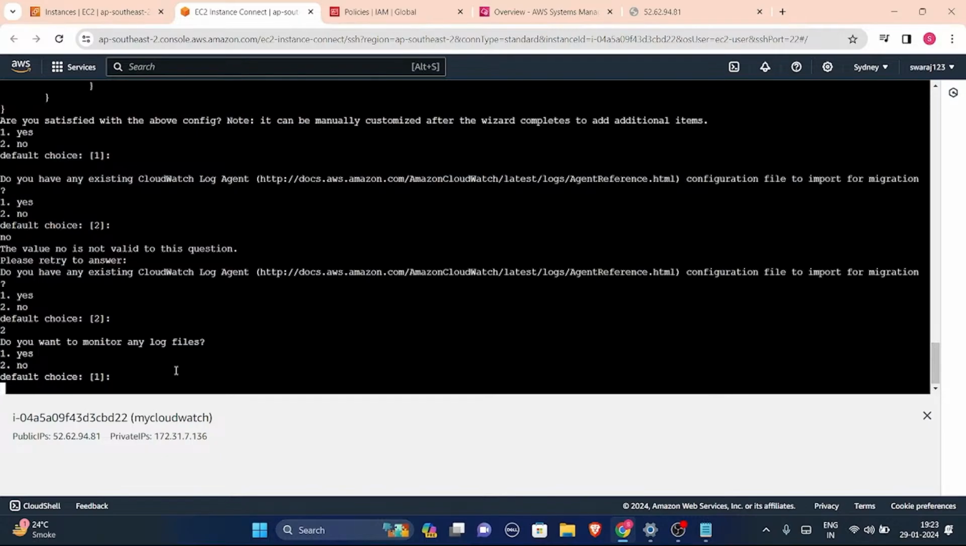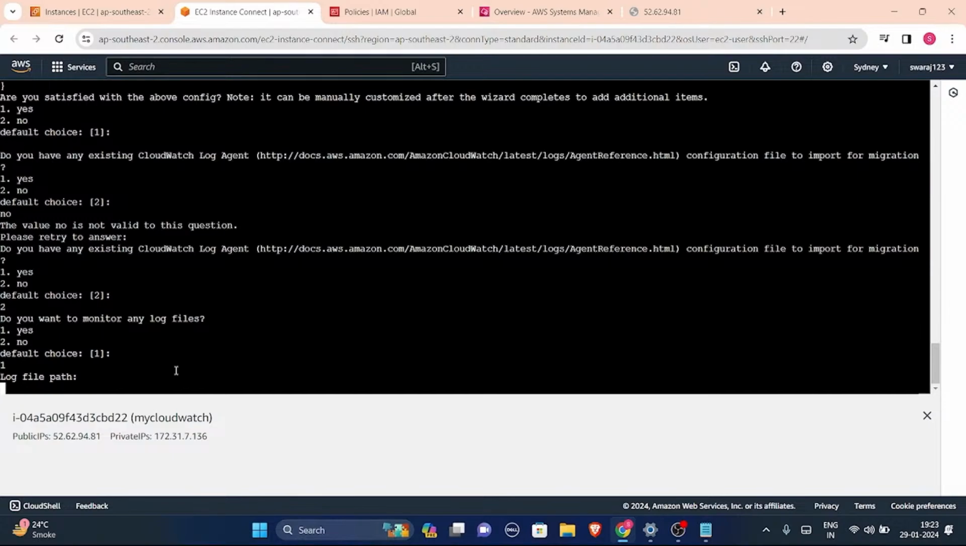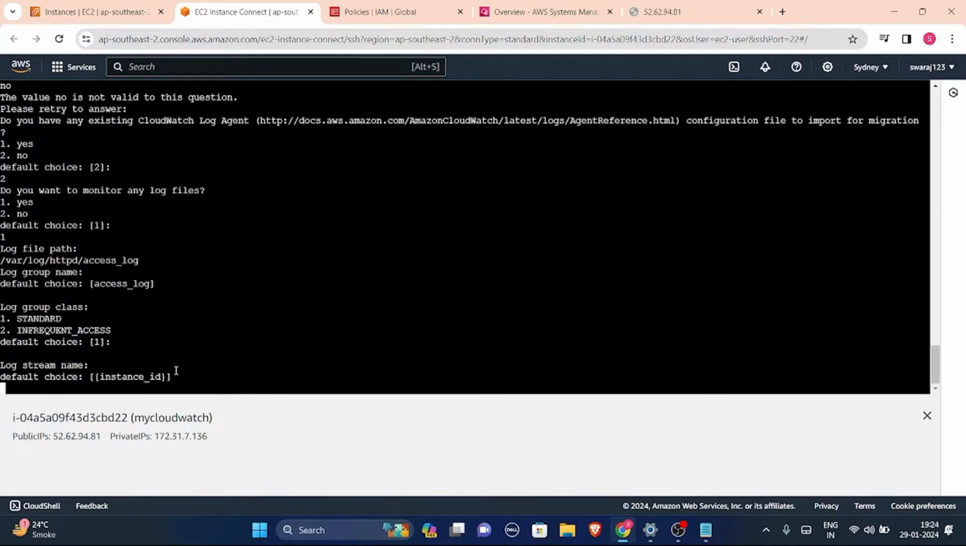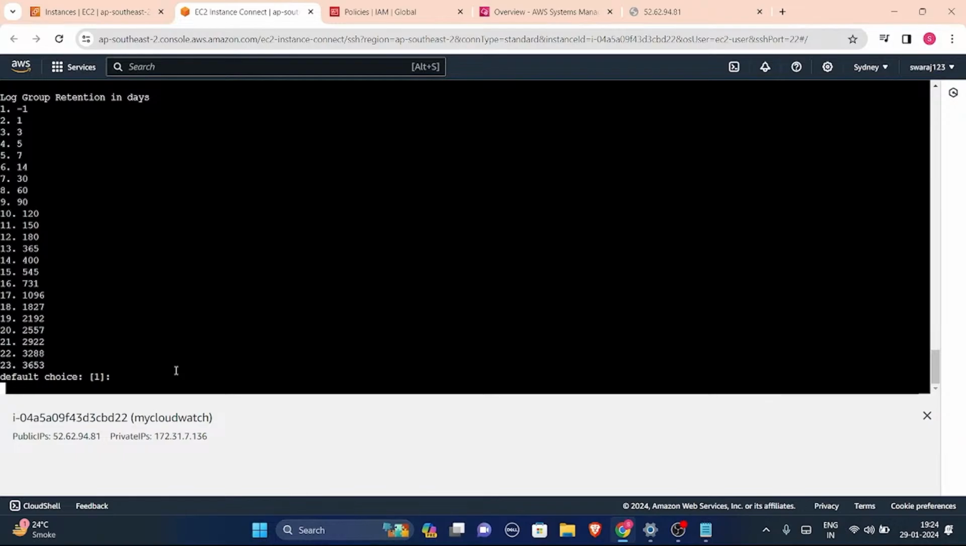Do you want to monitor any log files? Yes, I want to. Log file path: I'll give the path for my error files and log files. For the access log files, I'll give my path like /var/log/httpd/access_log. Enter. Default choice access_log. Log group class standard. Log stream instance ID. I'll keep it for every 7 days, so I'll choose option 5.